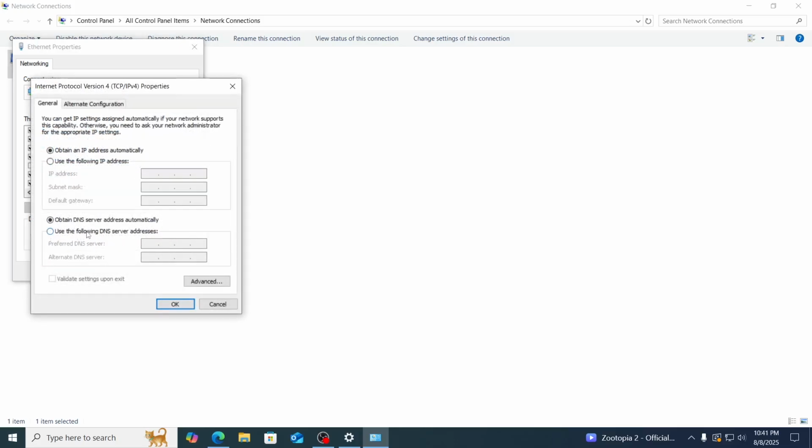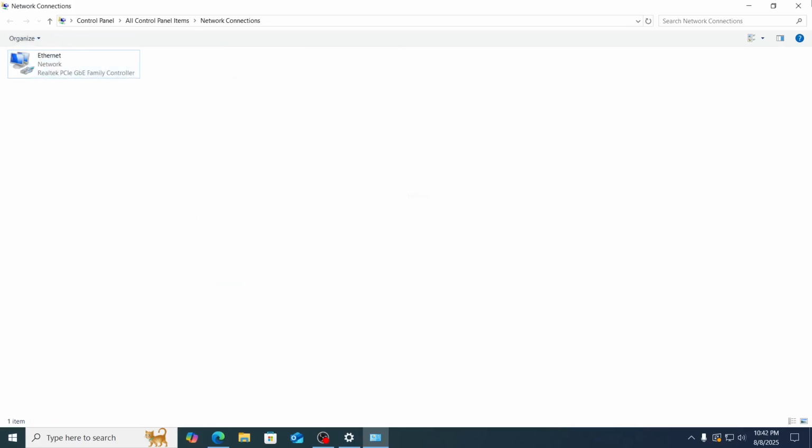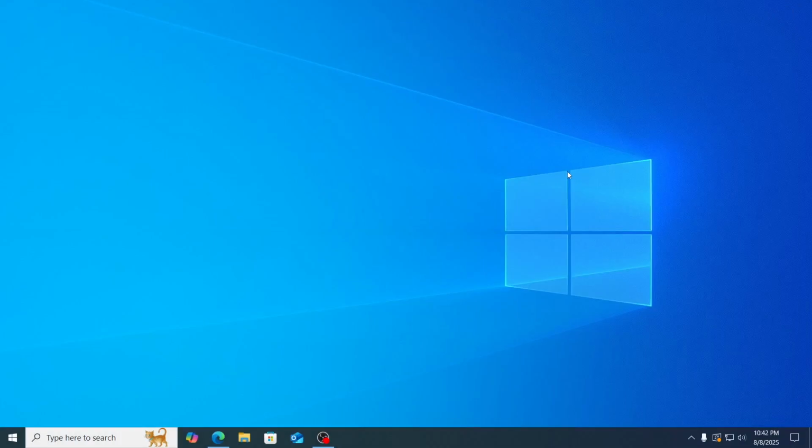Then just go to the use the following DNS server. You can find different kind of DNS servers on Google. And I'm just gonna use the Cloudflare one, which is 1.1.1.1 as the preferred DNS. And the alternative is gonna be 1.0.0.1. Hit on OK, then click on OK again, click on refresh, and then just go ahead and restart your system. And basically that is how to download any file faster on your Windows 10 laptop or desktop computer.